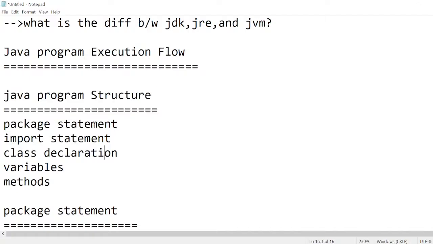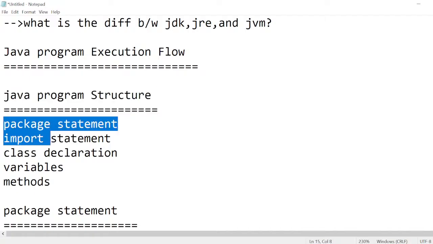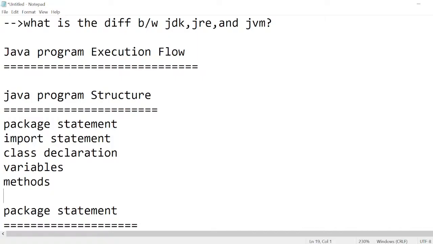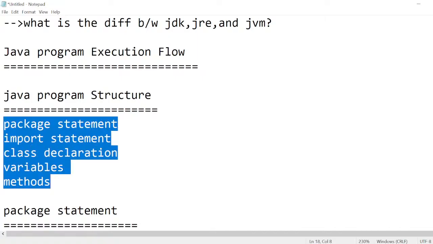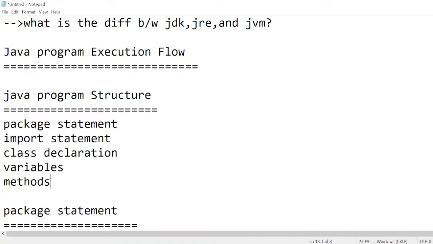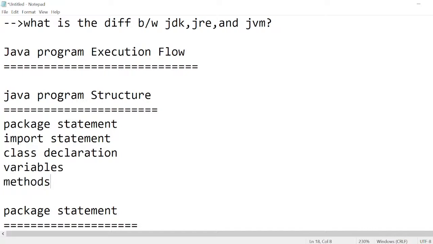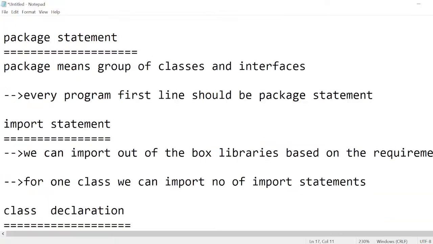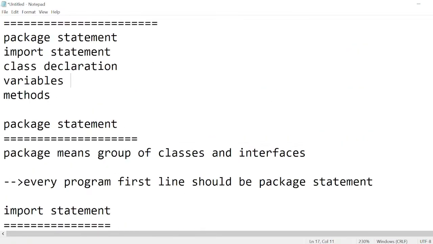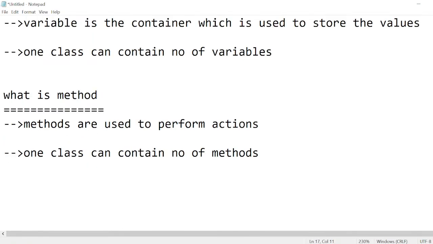Java program structure is also called Java program elements. There are two names actually, Java program structure and Java program elements. Both are the same. Package statement, import statement, class declaration, variables and methods. Okay, fine, very good.